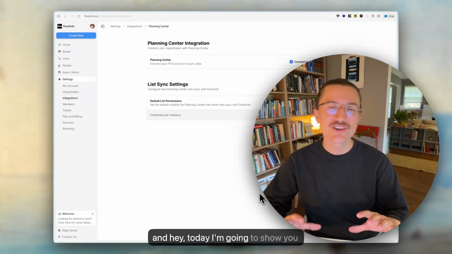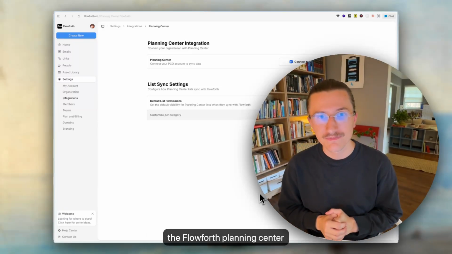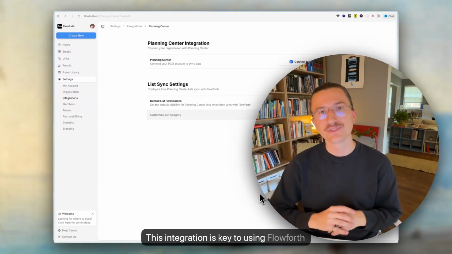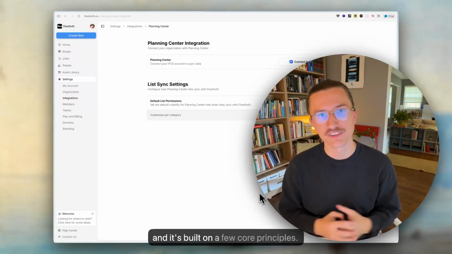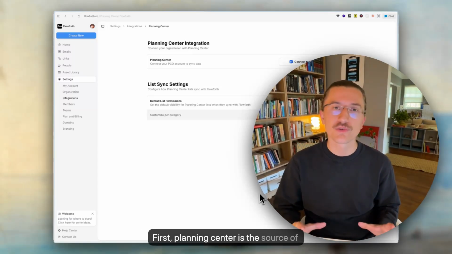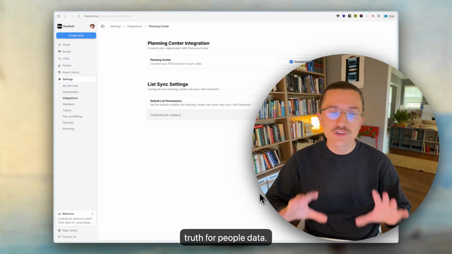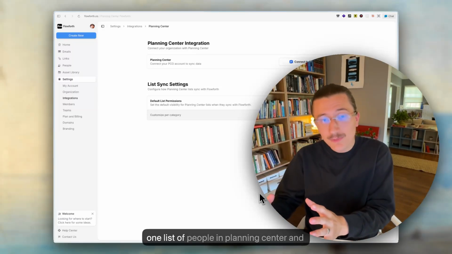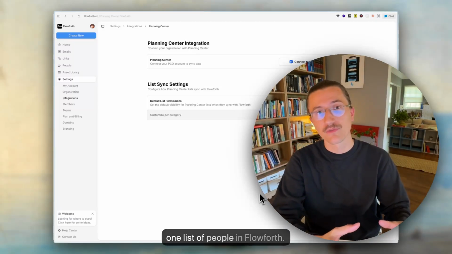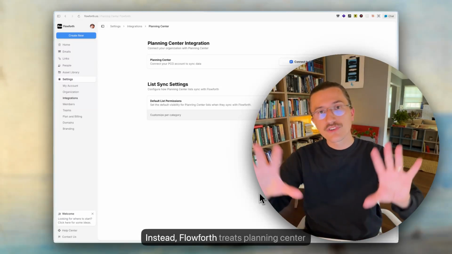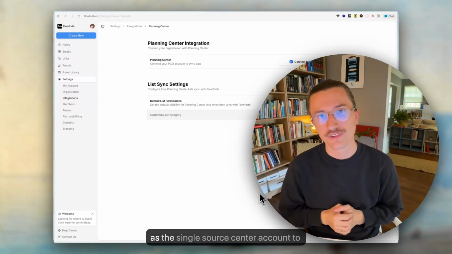Hey, today I'm going to show you the Flowforth Planning Center integration. This integration is key to using Flowforth, and it's built on a few core principles. First, Planning Center is the source of truth for people data. We don't want you to have to maintain one list of people in Planning Center and one list of people in Flowforth. Instead, Flowforth treats Planning Center as the single source of truth.